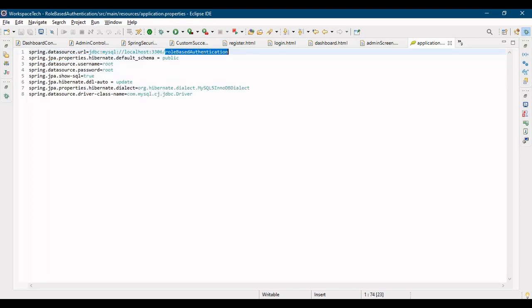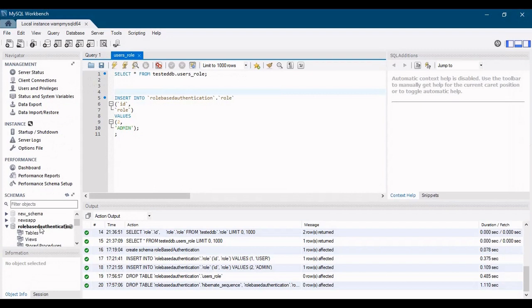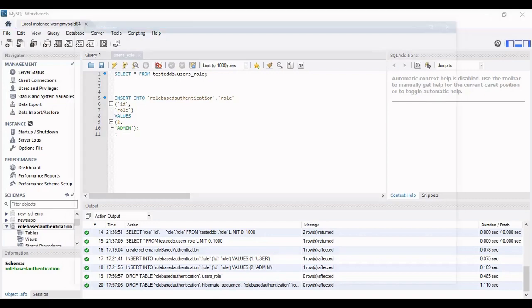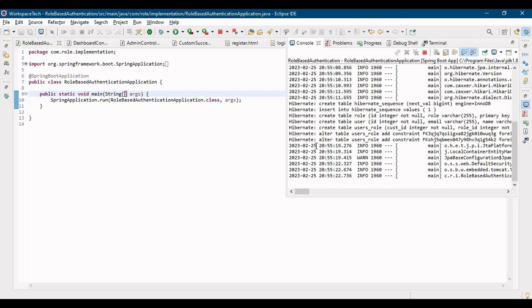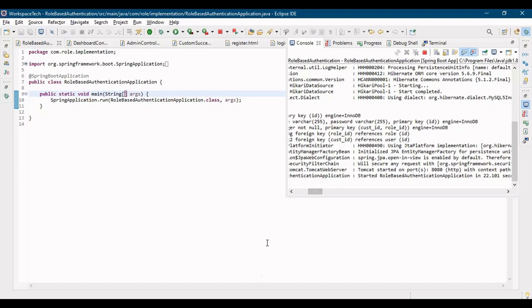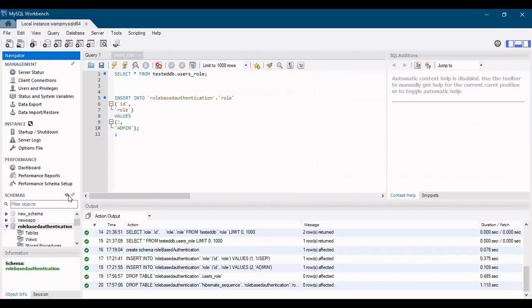Role-based authentication. If I go into my database, I have the role-based authentication schema already created here, but there are no tables right now. When I run the code, the new tables would be created here. The queries are visible to you because we have set show SQL true in our property file. So our application is started, and let us check the tables as well. So our tables are also made.